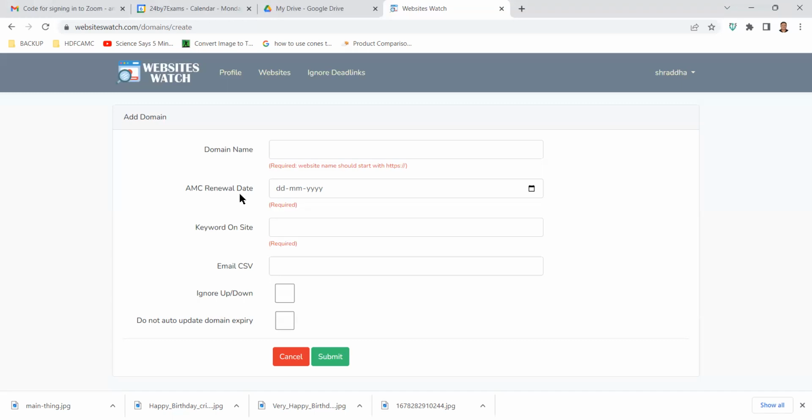Do you have any doubt about whatever I've explained so far? Once again, keyword on site. For example, let's say the site name is Japanese classes in Pune.com. The keyword could be one of the teachers' names, Prachi. When we download that site, get the first page and scrape it, we want to make sure that the Prachi keyword exists on that page. If that keyword exists, then only we mark that site as up.